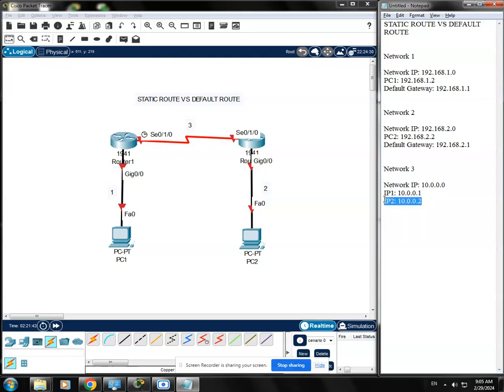And then the second IP address, we will use this IP address 10.0.0.2 on this serial interface, which is the DTE port, serial 0/1/0 on this router. So let's do that. Let's start first with this PC.